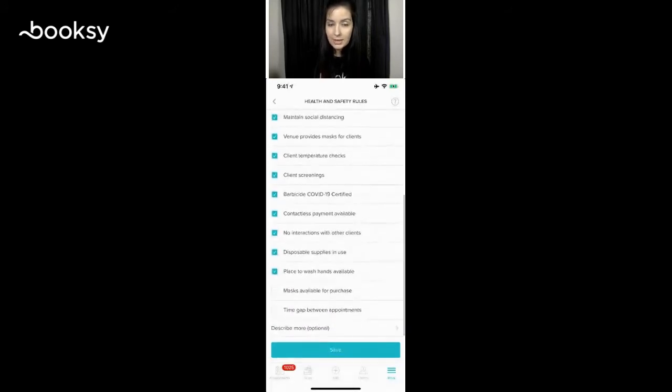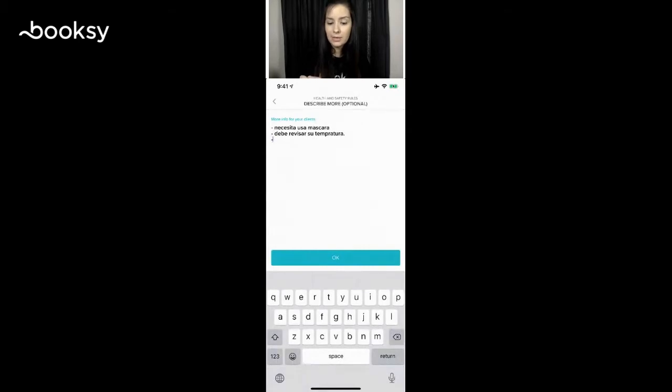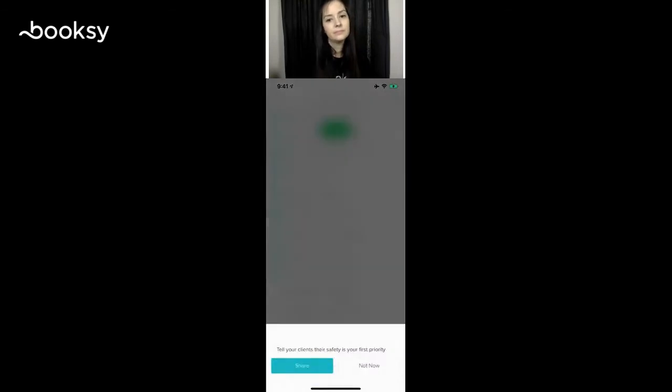And if you need to add anything additional that is not on here, scroll all the way down, click on describe more, and you can fill in anything else that you need there. And save. Since I made changes to this, it says, tell your clients their safety is your first priority. You can share this right now. I'm going to say not now, but you're welcome to do so.